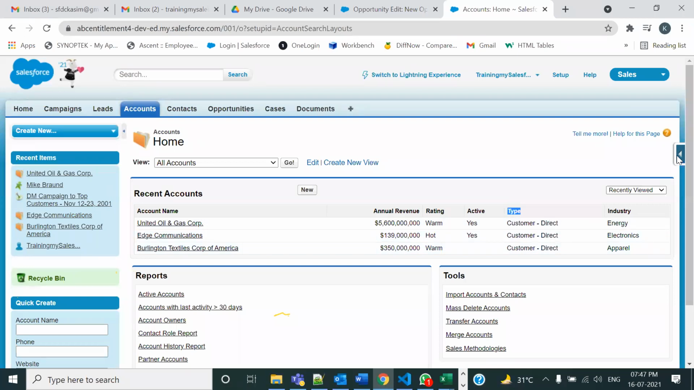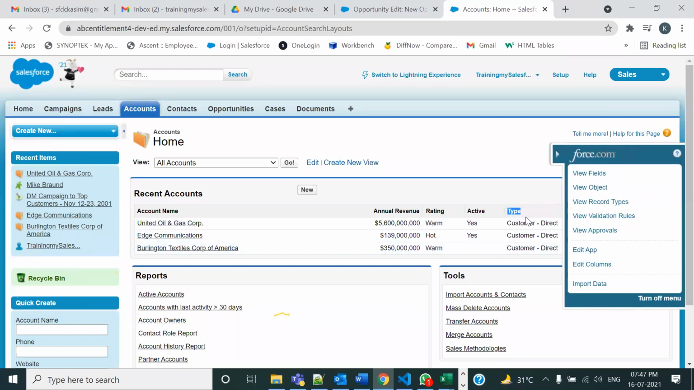If you don't want to have this type, again go with the same navigation. ठीक है, if client comes back and says, hey, can you please remove this type? Yes, we can do that. Once again, expand the force.com quick access menu, go with this link called edit columns. Just click on this link.